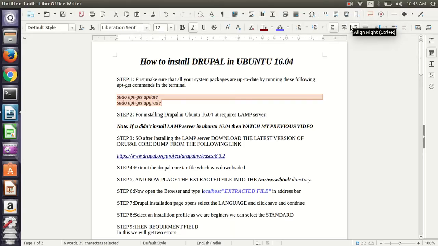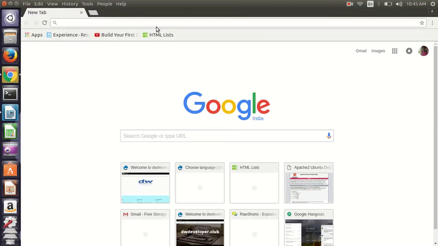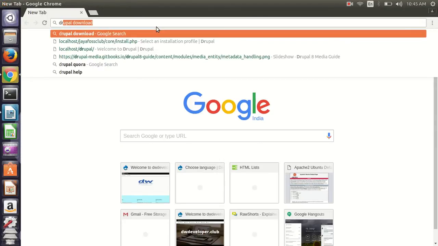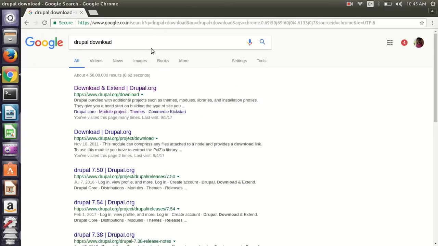Before going for the Drupal installation, we need a LAMP server for installing Drupal. In case you don't have a LAMP server on your system, please make use of my previous video for installing the LAMP server. After installing the LAMP server, you need to download the Drupal code dump from the official site. So I'm just typing Drupal download in Google and clicking this first reference.